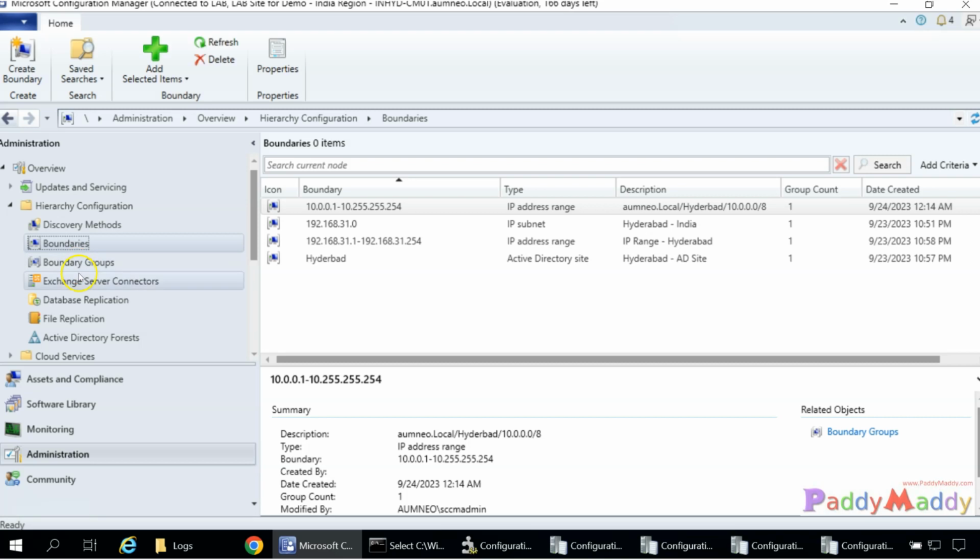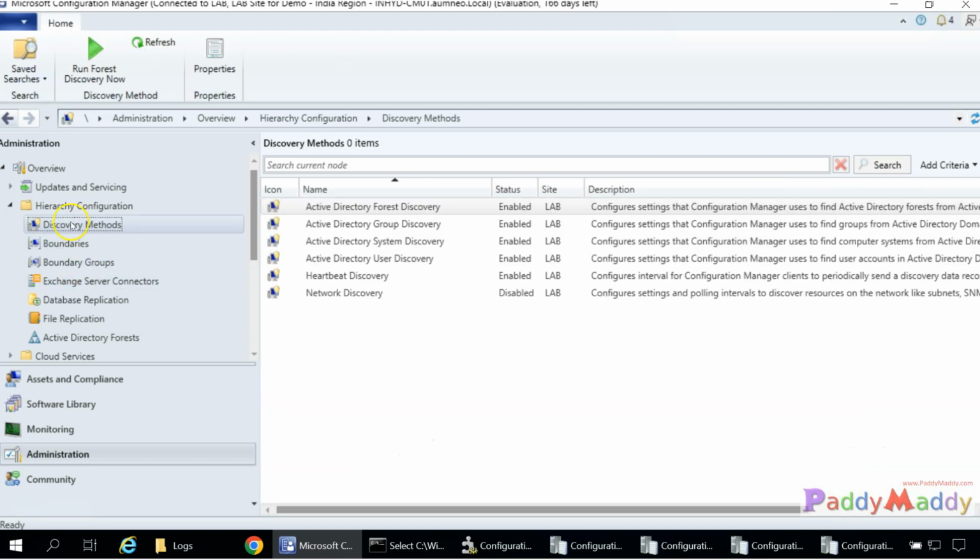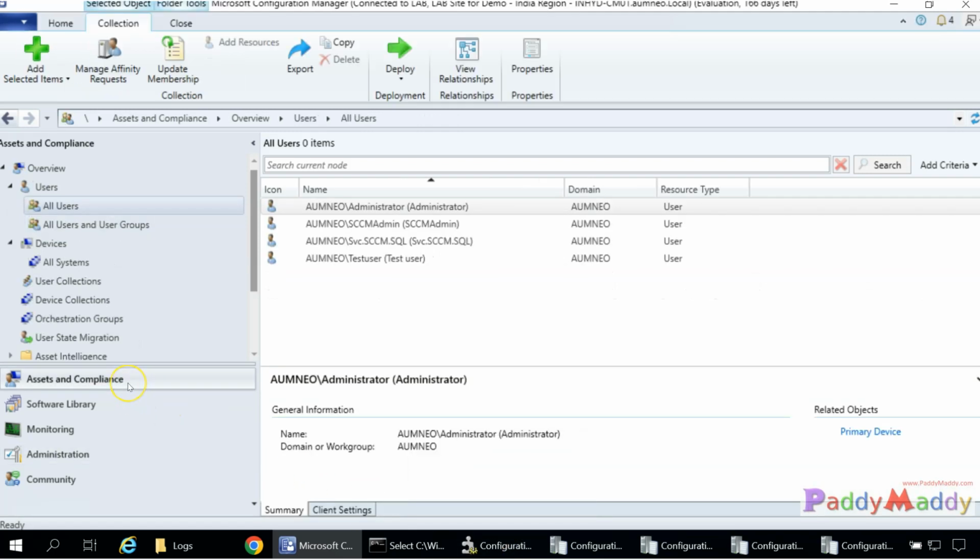Boundaries we covered, boundary groups we covered, discovery methods. At the same time, we also touched the components, and we touched the collections partially. So now we're in good shape to install the client.